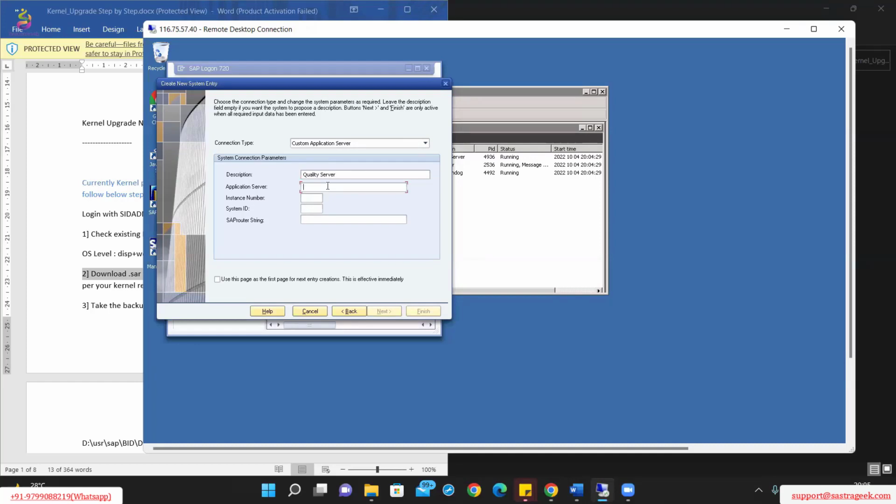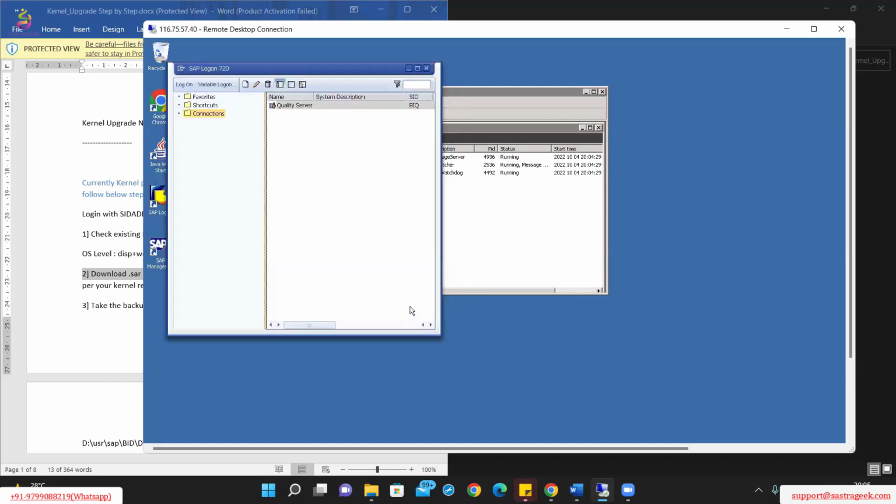Put the application server name, that is host name, GISR01. G for goat, GISR01. Instance number 01. System ID is BIQ. Yeah, click on finish.